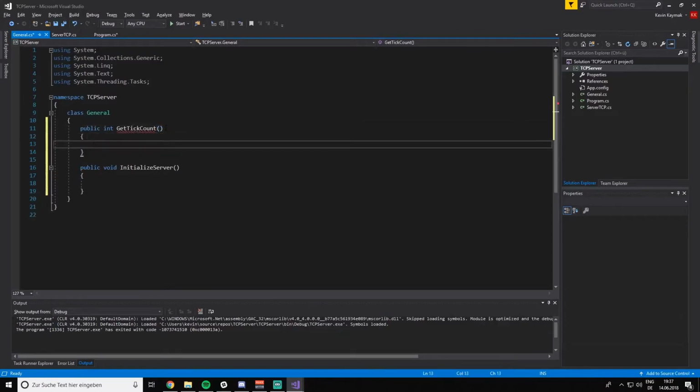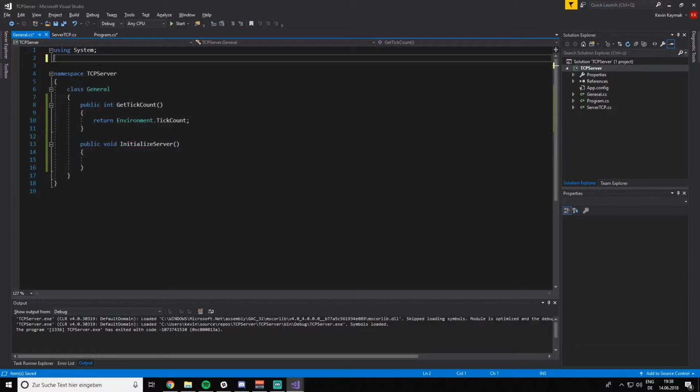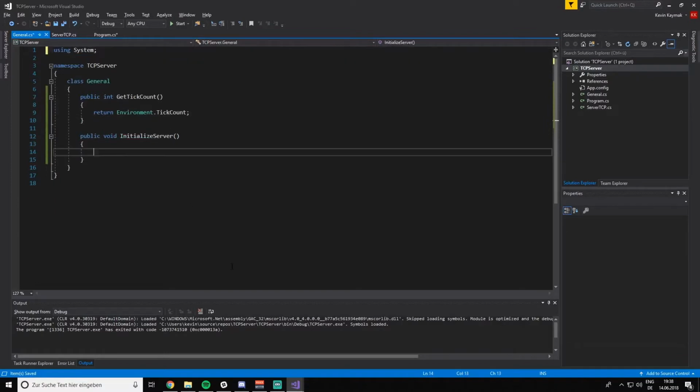In this GetTickCount, we are returning Environment.TickCount. With that, we are able to count the milliseconds, how long the server is taking to start up. Don't forget, you can delete everything on top of that besides using System. And now we actually can start working on initializing the server itself.